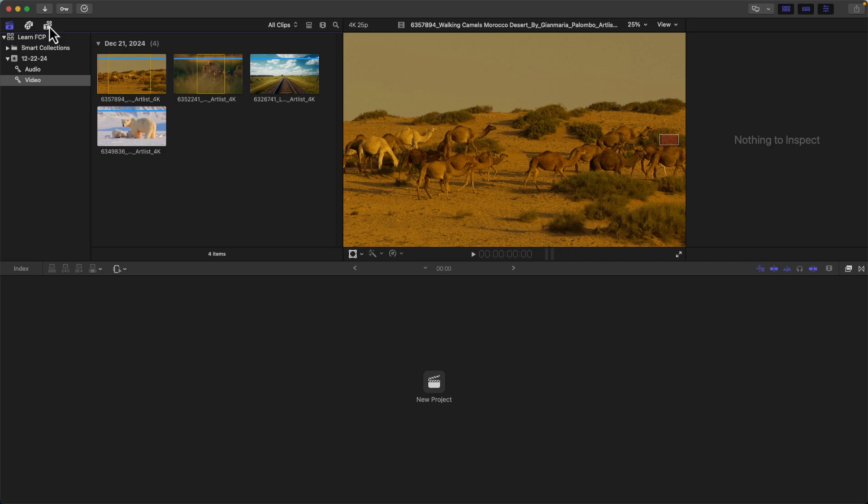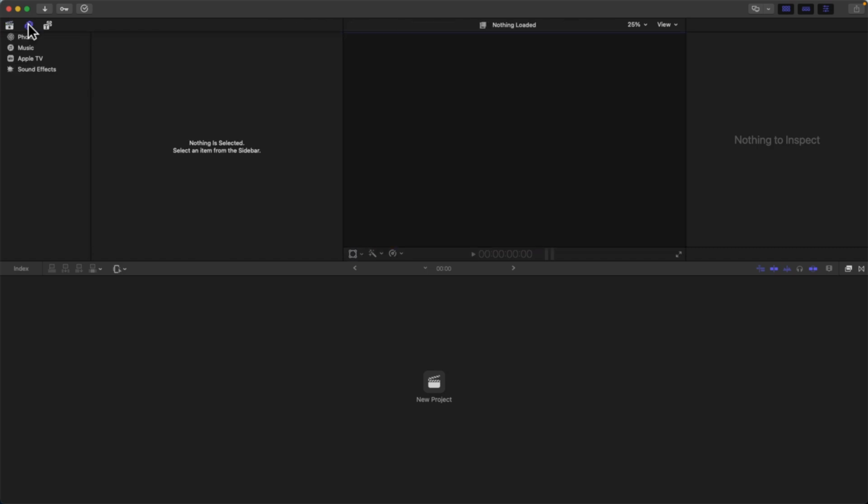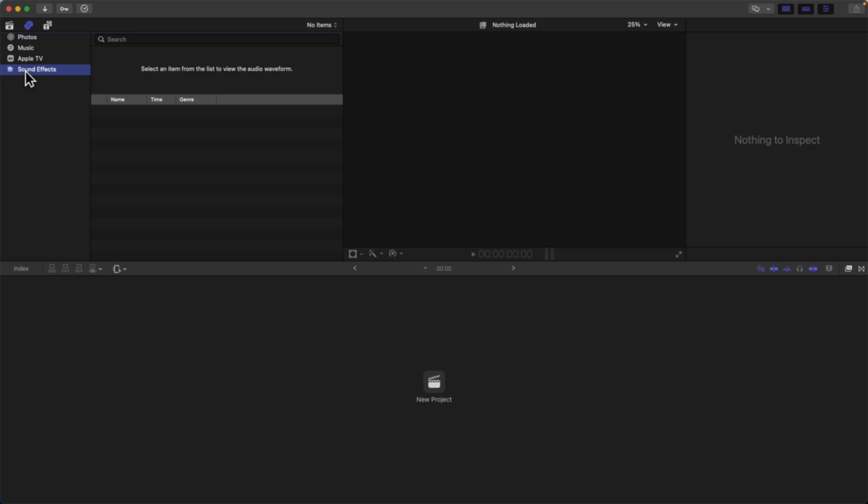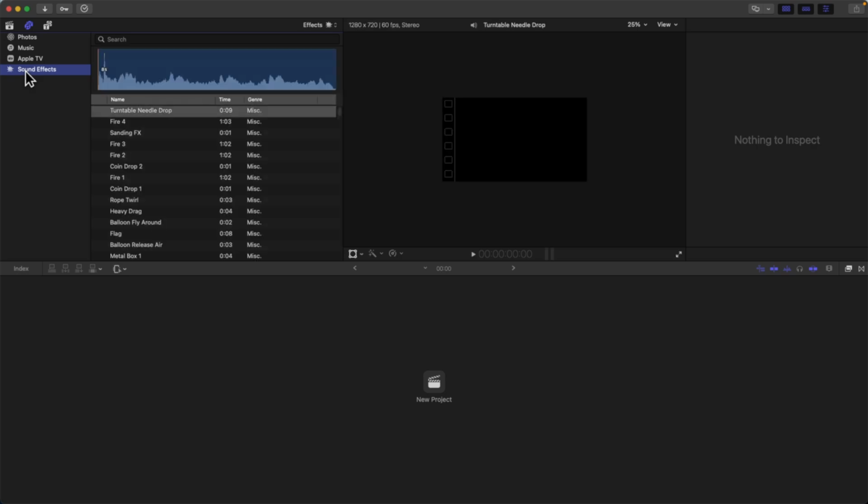Now there's a few different tabs up here that allow us to get some different things. This first tab is our library, right? This is the organizational structure of our project here. But we also have the ability to get media from our computer. We can go get our photos. We can go get our music. We can open up Apple TV and find clips from there. We can grab sound effects from our computer, and Final Cut Pro comes with a whole bunch of different sound effects, so you can go on there and grab them from your computer.